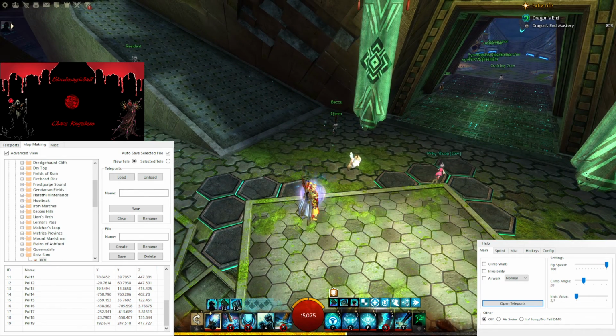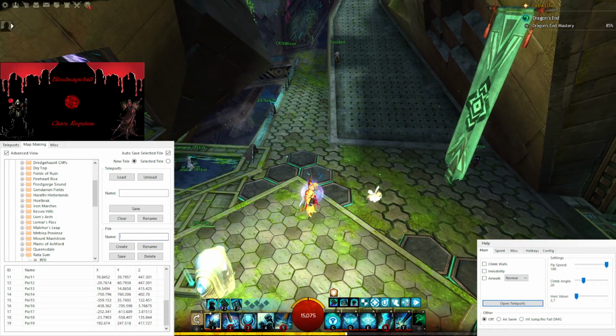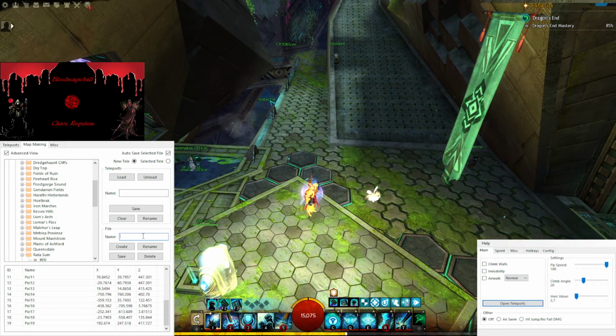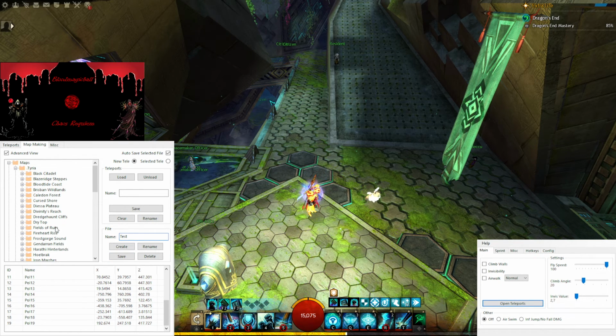Then we have the option to create a completely new file also by simply naming it test, clicking on create, and then you can select which folder. This is the maps folder, Tyria and Ratazum, and then you click on save, and you would have created a new file. Basically that's it for the map making window.